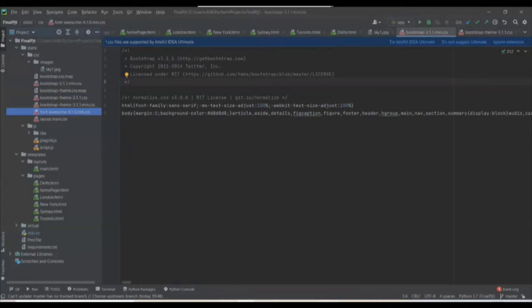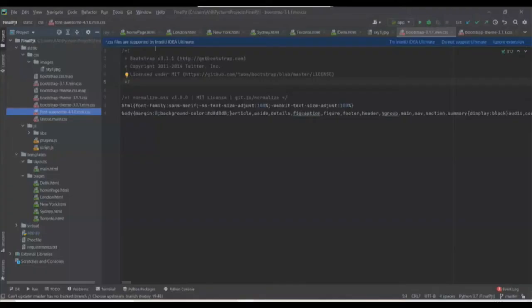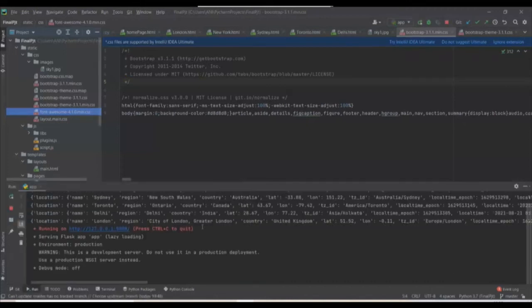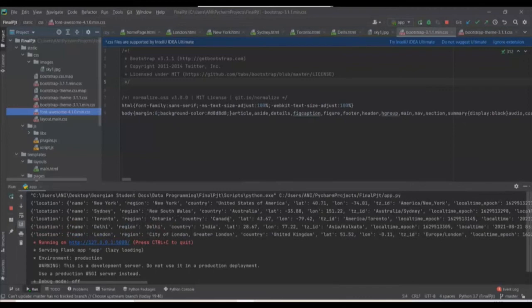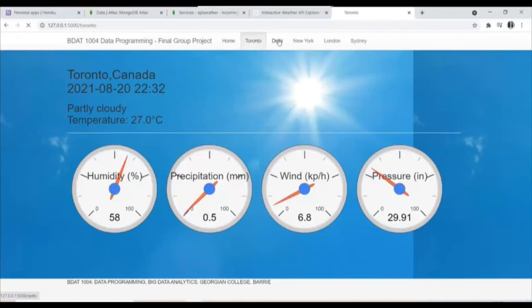Then, once the visualizations were created, our app was working fine on the localhost. I will run it. Here we have just printed the data to make sure that it is loading correctly. And this is the link for the website. So this was working fine on the localhost. These are the 6 tabs for our web application.